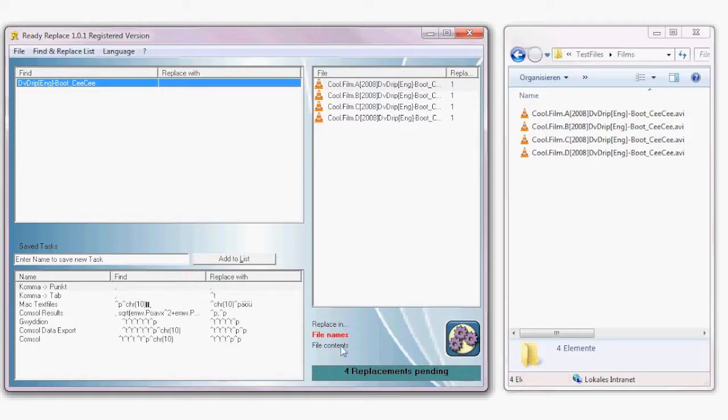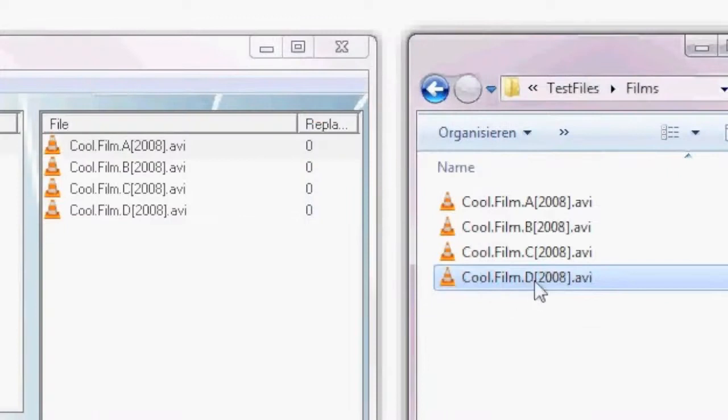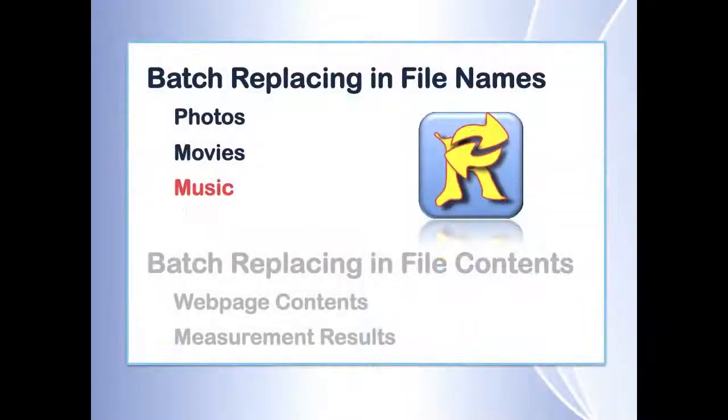If you click on File Contents, you see that no replacements would be done since this text does not occur in the file data. Okay, click back on File Names and Replace. You see here all the annoying text is gone. Now you could define to replace square brackets with round brackets and replace dots by spaces. But let's move on to the next example, music files.